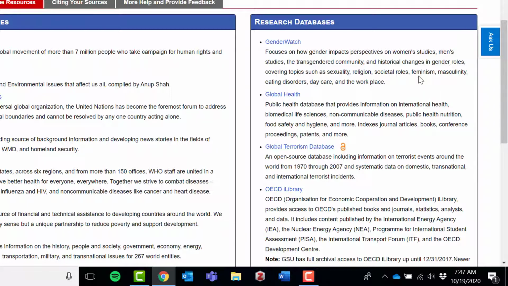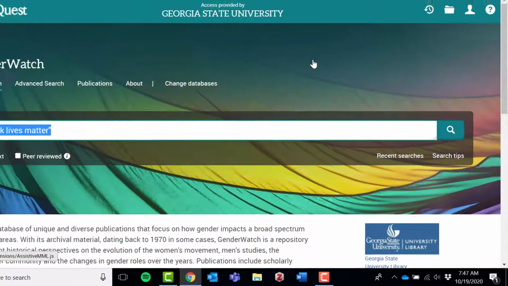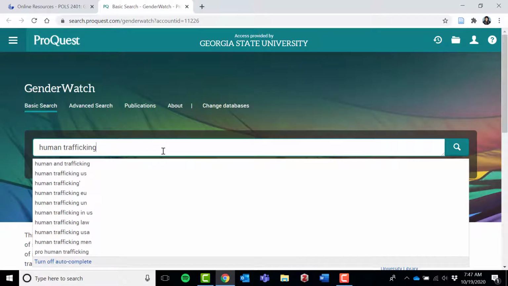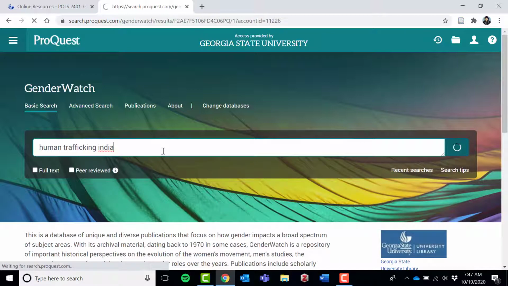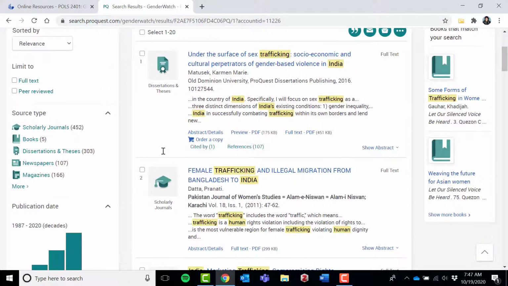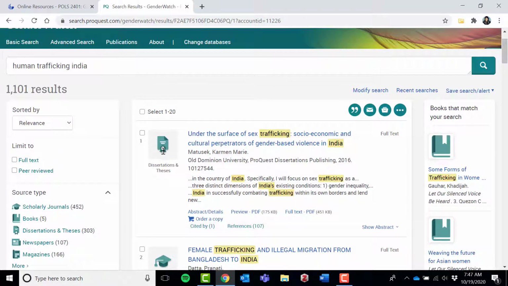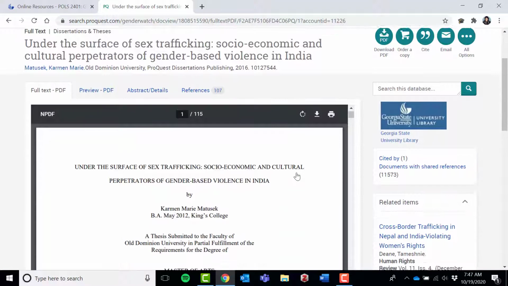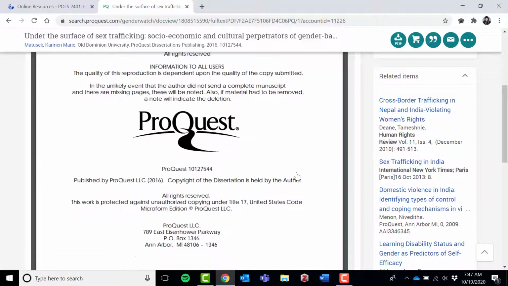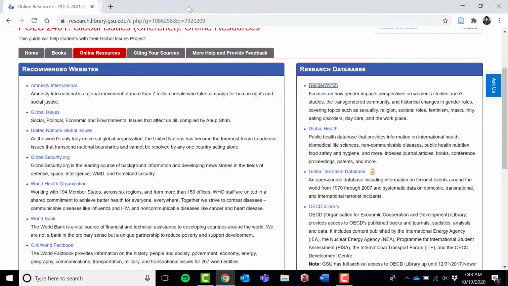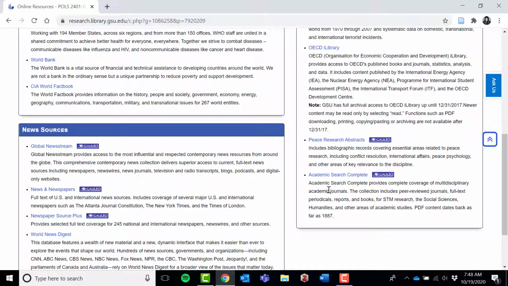Being that the topic that I am researching is related to gender, Gender Watch would be a good database for me to use. Here I will find scholarly articles and dissertations and theses about the topic that I am researching. If I wanted to click on the full text, I could click that here and get directed to the page that has the full text of the article. Another database that is good to use for general academic research is Academic Search Complete.